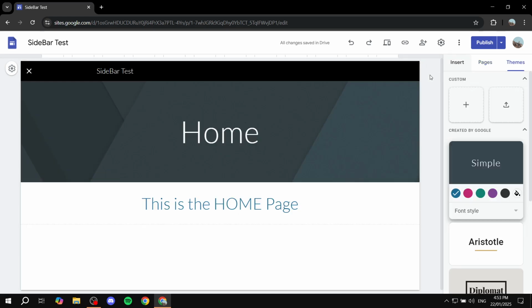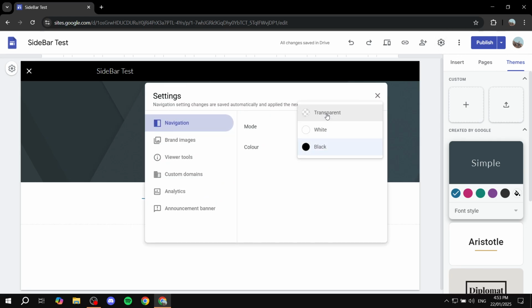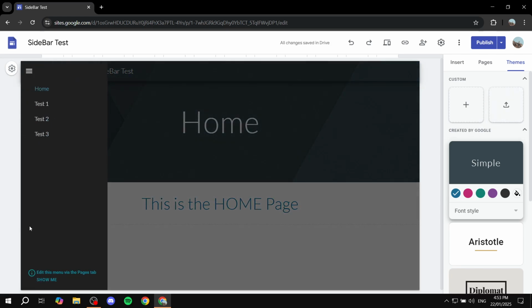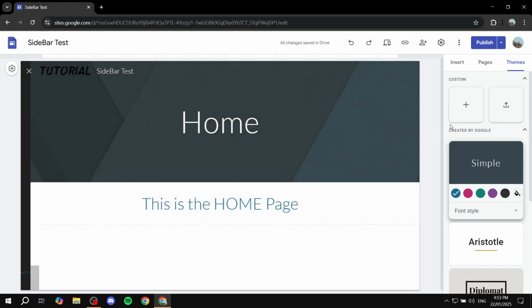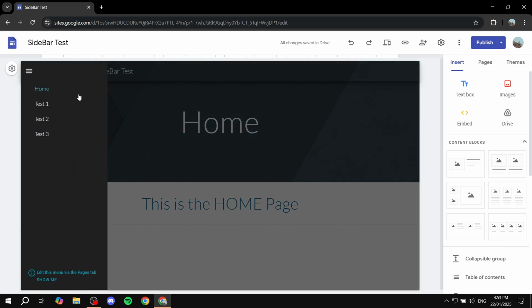But if you wanted to match the color of the theme, you can just go ahead and click on color and make it transparent. That's going to be the best thing to do. And it's just going to take the similar color for the sidebar here, as you can see. Now, this is the default sidebar that you would usually want to use to create a menu here, for example.